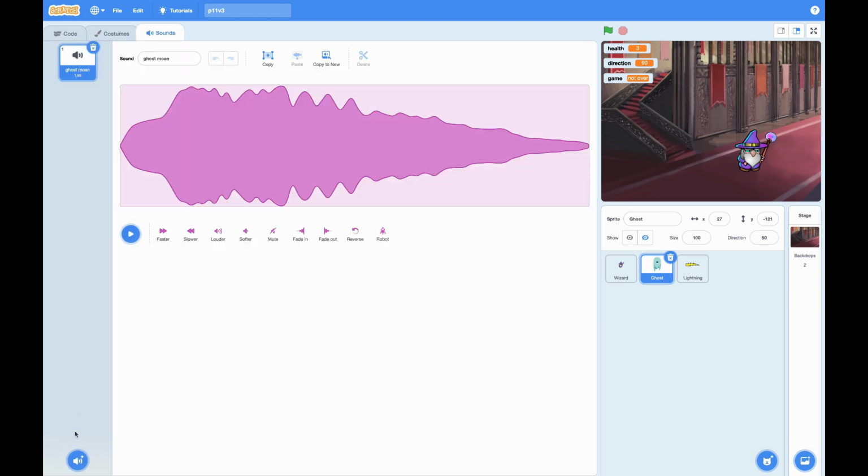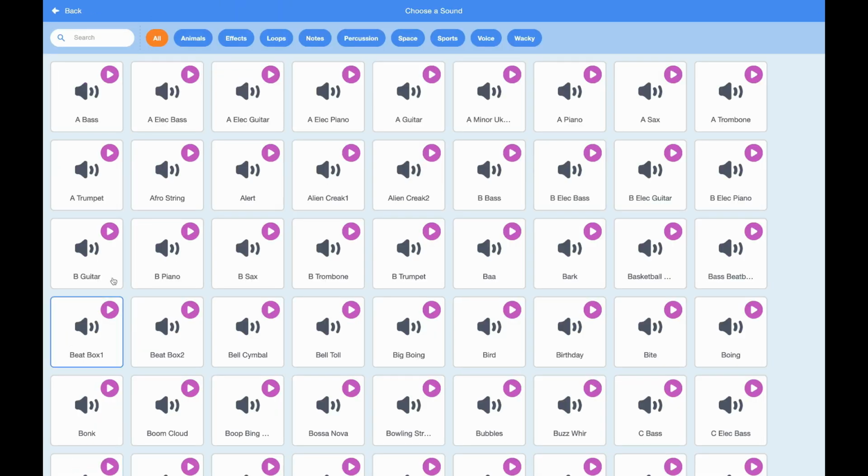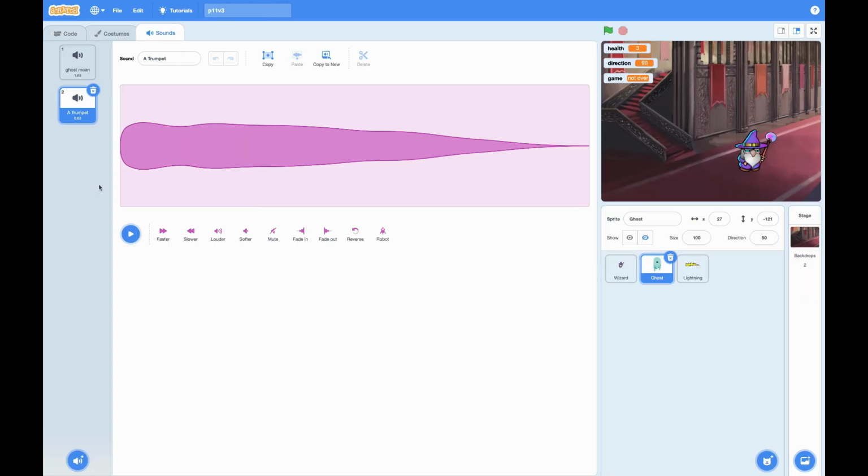Go to sounds, choose a sound, and then just pick a sound. It doesn't really matter which one it is. I'll pick trumpet. As long as it's not one of the sounds we're already using. So I don't want the moan. I don't want anything that sounds like a moan or anything that sounds like the tip-tap of the wizard's feet. So something completely different. So we've got this trumpet. That sounds good. Okay. And go back to code.